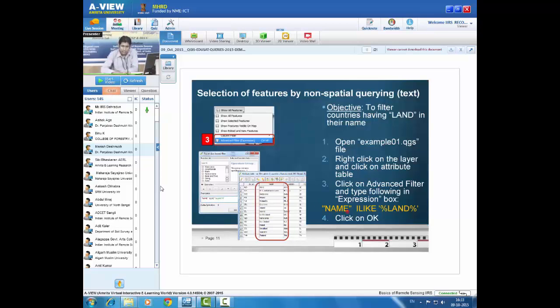The query here is name, which is the name of the column, name, I like, which is an operator to do matching based for columns which have text data. That means this is the operator which will run on this column called name and search for expressions which look like this. That means it can have 0 or more characters before land and after land. Okay.